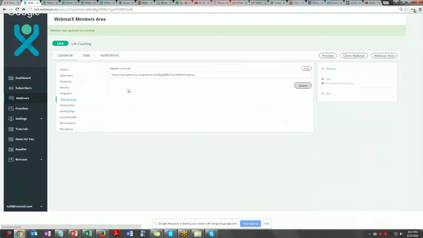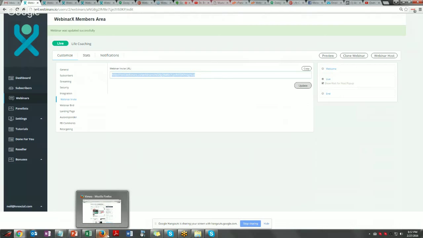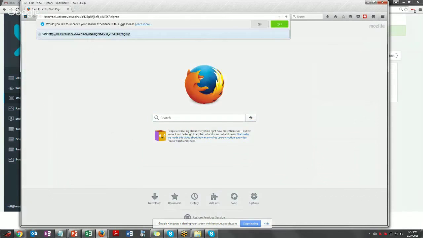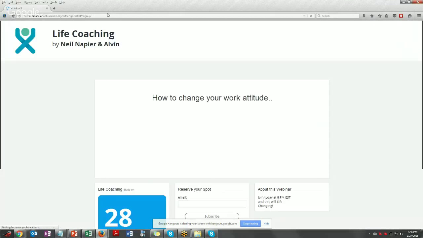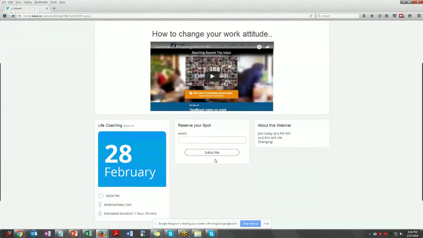Where's invite? There we go. I'm going to use Firefox to make this work. We copy and paste the invite URL. We can actually send this out via email as well, so we can put in here, let's say Alvin at yahoomail.com. Click on subscribe.